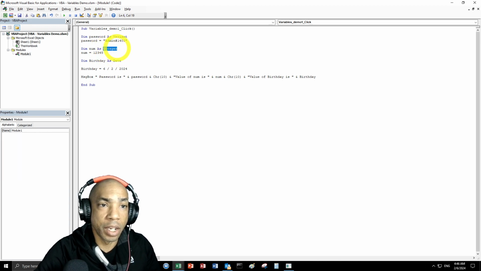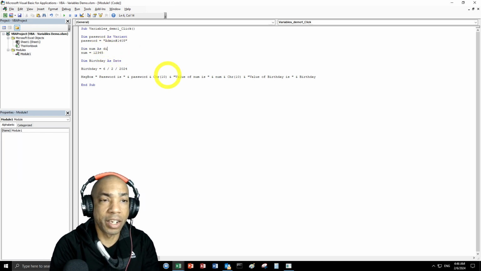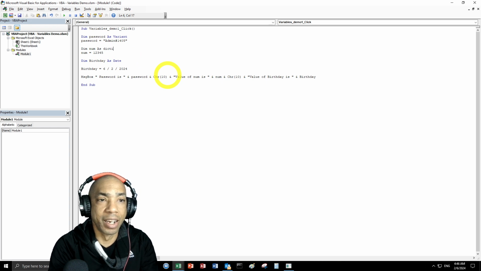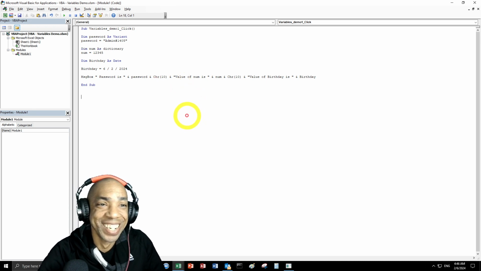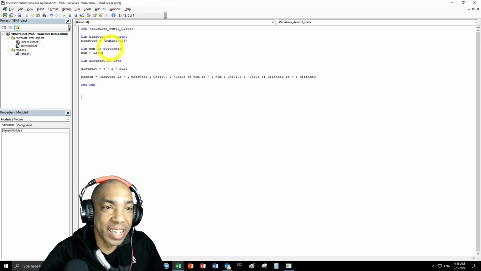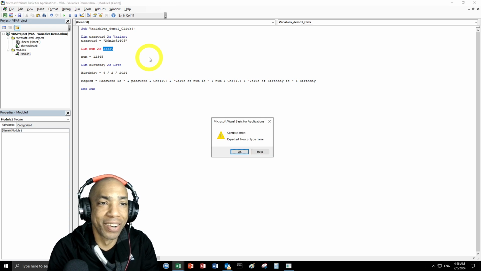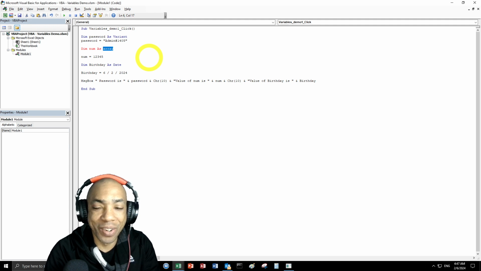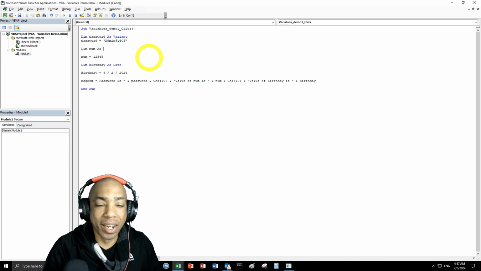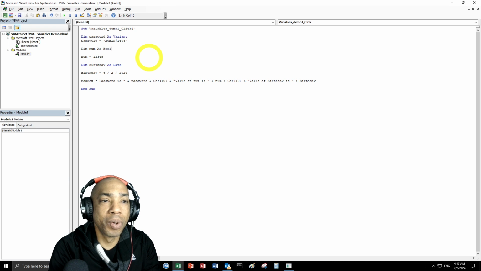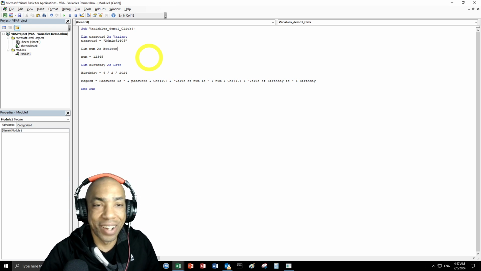Let's change this into a dictionary. I think I spelled that wrong. Maybe we could do it as an array. No, that's not gonna work. An array is not one of them. We'll have to go back to our notes a little bit.